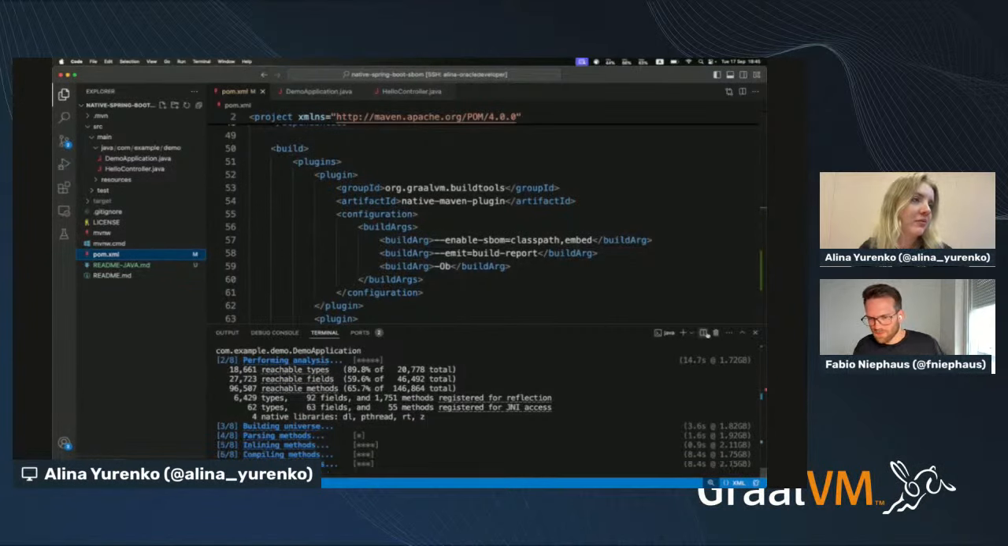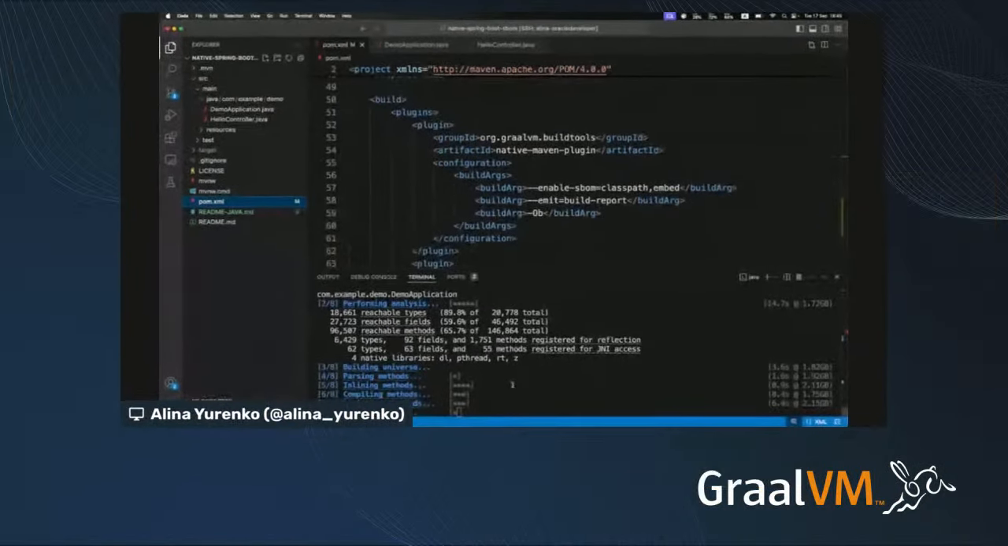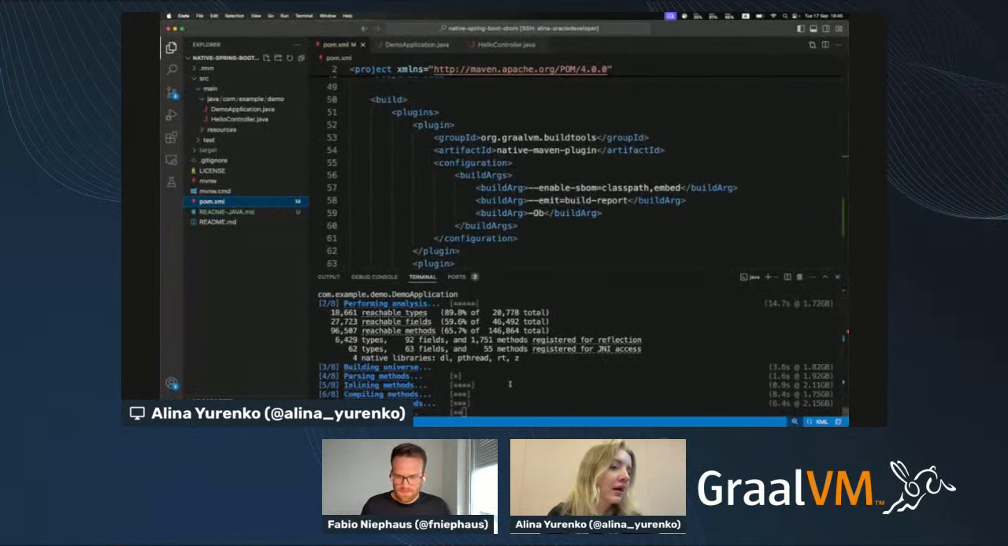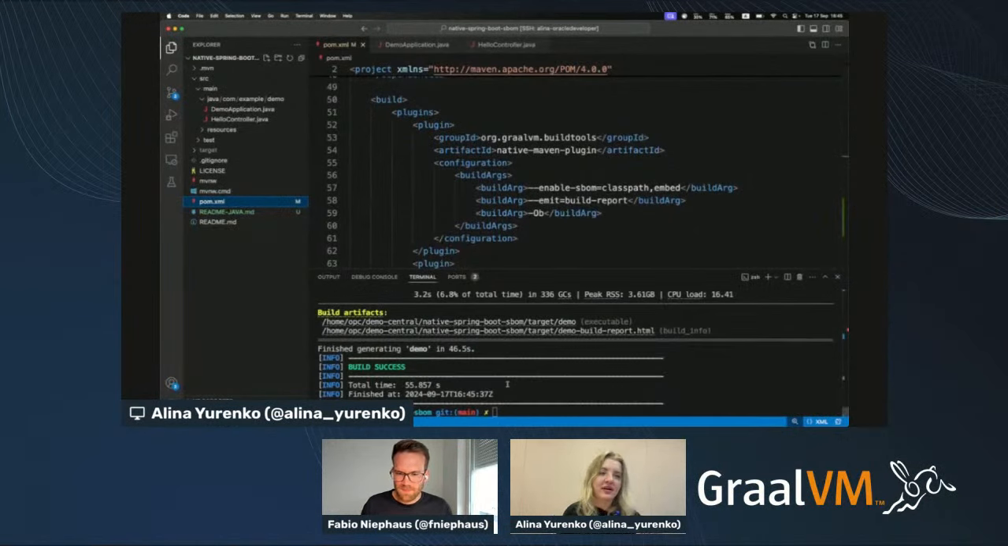Okay, let's see how our build is doing. I would say it's going quite okay. We are at the moment creating our image, and that's the last step. And overall, the build took 46 seconds. I would say this is quite okay. This is built with the -Ob quick build mode, but overall the build would have been, I would say, around 1 minute or less on my machine.